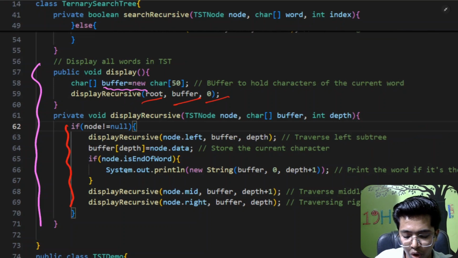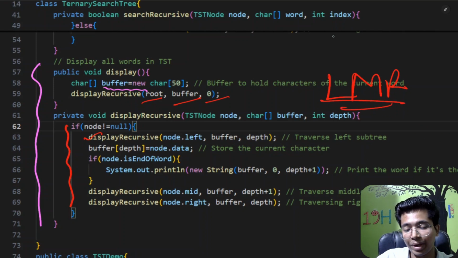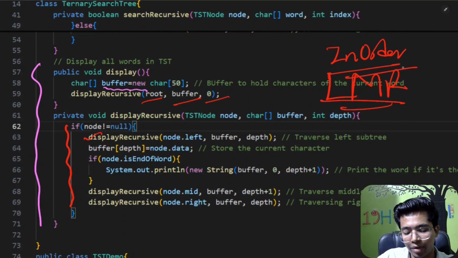So if the node is not null, then we first run display recursive, because here we are using what is called in-order traversal. That means left, mid, right. So this traversal we have used.